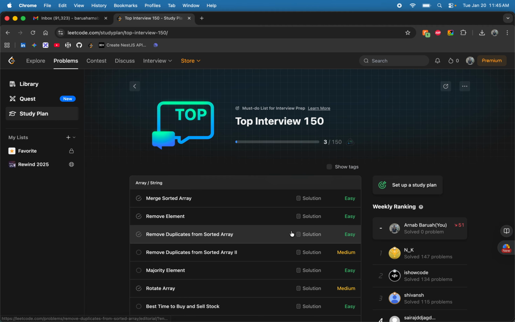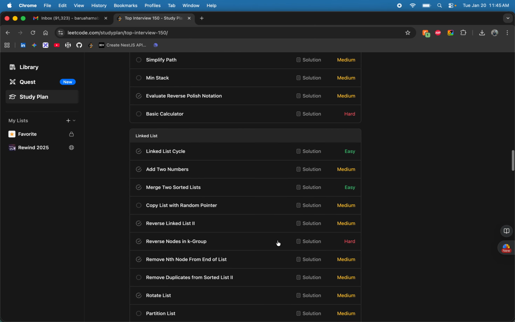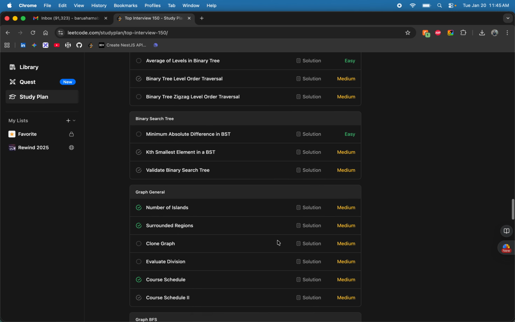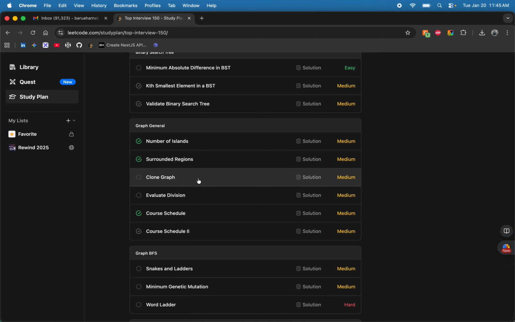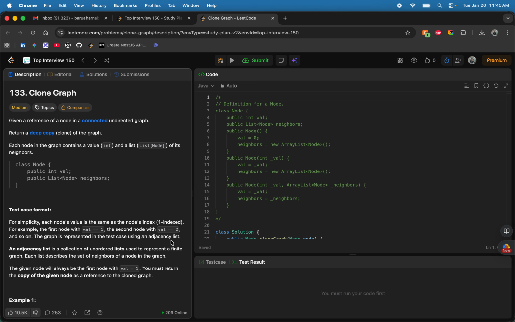So we are continuing the Top Interview 150 LeetCode questions. We were doing graph problems, so let's see what we have today. Let's start with this clone graph. I am seeing this problem for the first time, so yeah, let's deep dive into it.